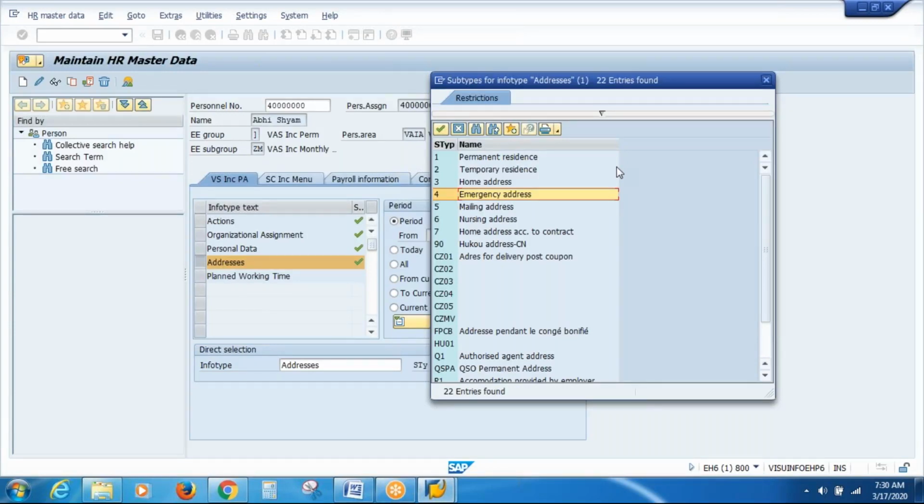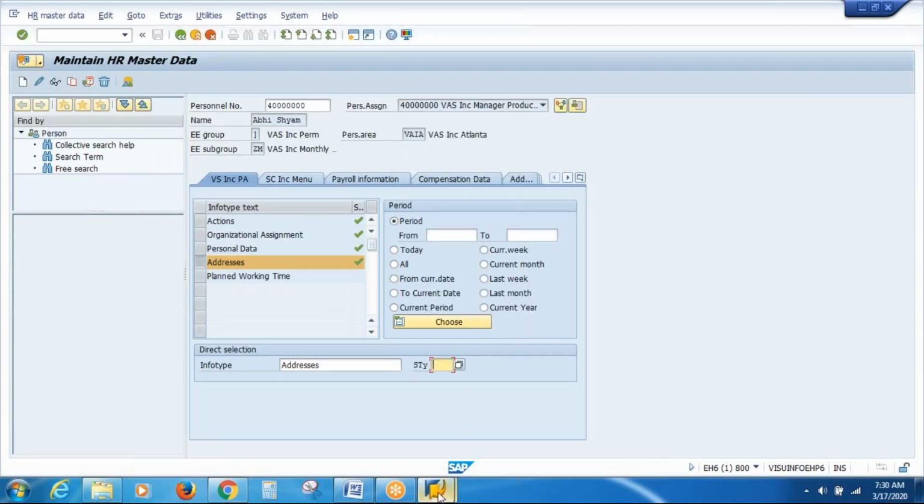As a part of the standard SAP system, we already get the majority of address types. But if whichever address type they have mentioned is not there in the standard SAP system, then we have to configure it. So how do we configure an address type? Let us see. How can we configure an address type?